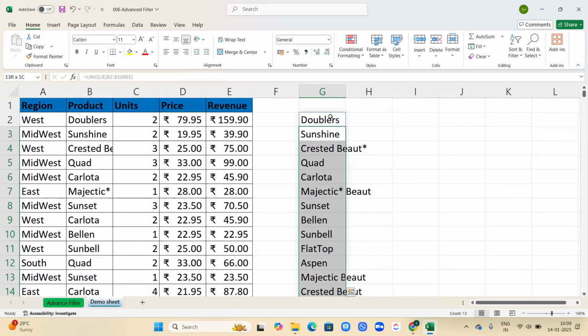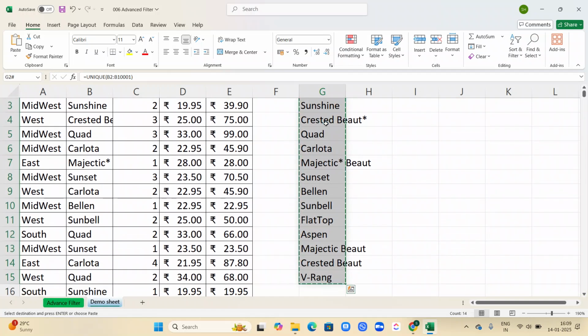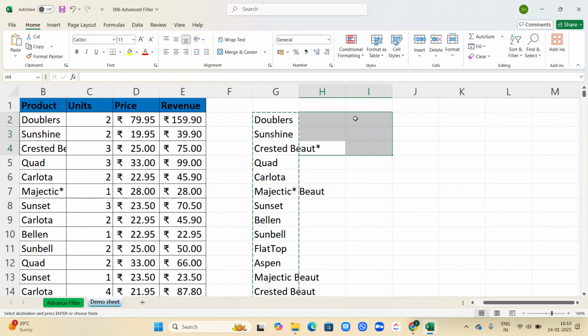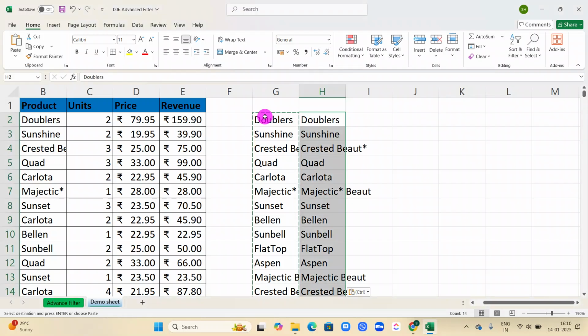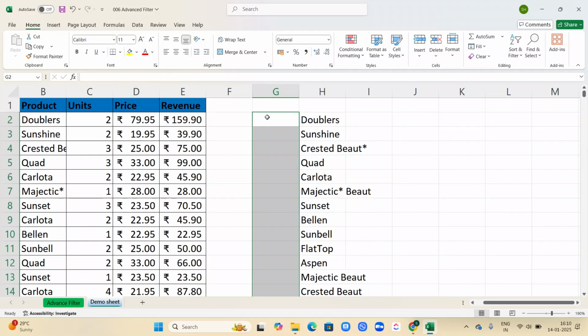One thing to remember whenever you're creating a custom list: it cannot be created from a formula-based one. So select this and paste it somewhere with paste as values. So I did my paste as values and I'm removing this formulated one.